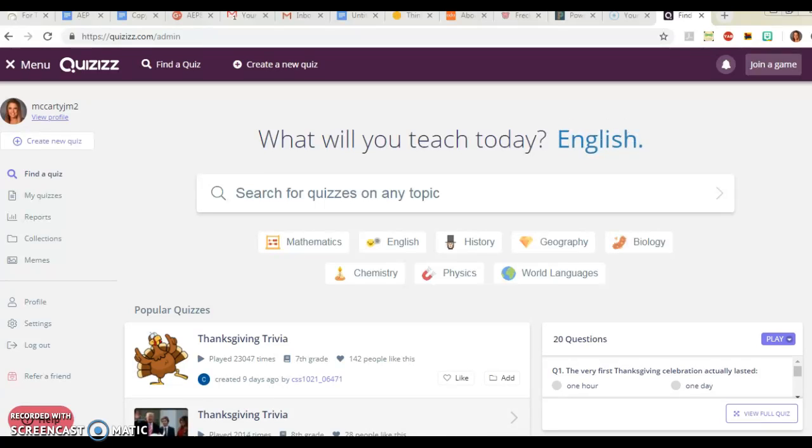So I think this goes with the ISTE standard for teachers 2A, and it's all about designing or adapting learning experiences that incorporate a digital tool, and I use this regularly. I use this as a review. I use it just as a fun activity to do with kids to see what they know. There's a lot of different ways that you can use Quizizz.